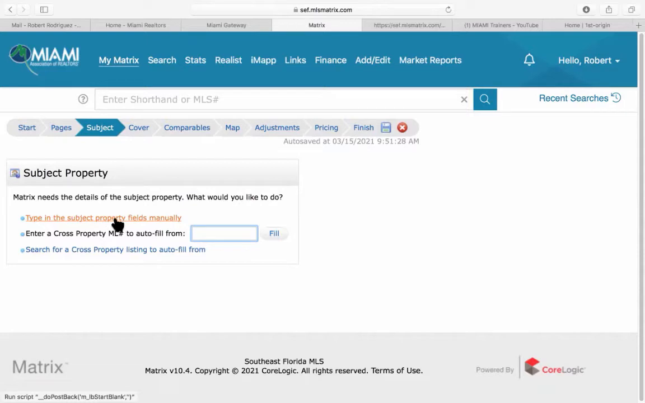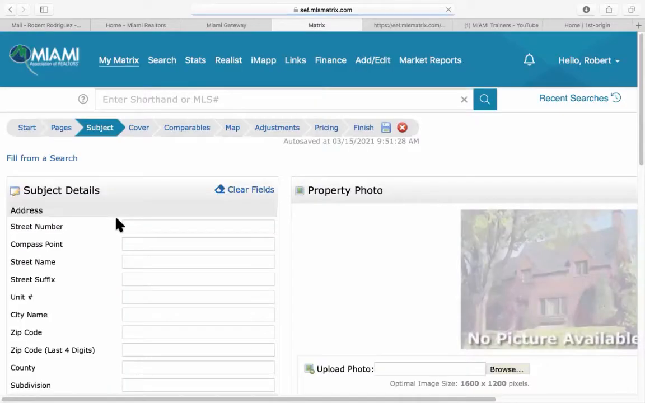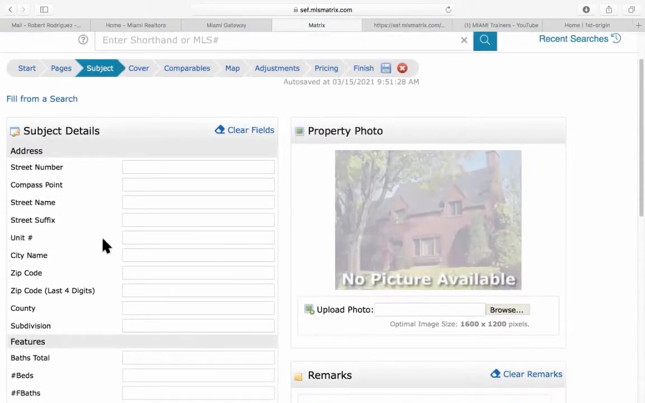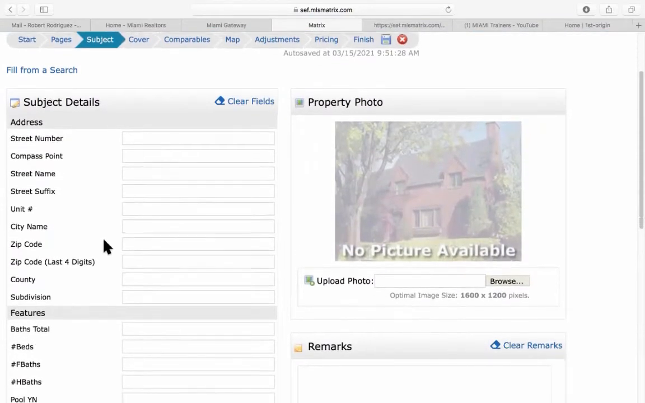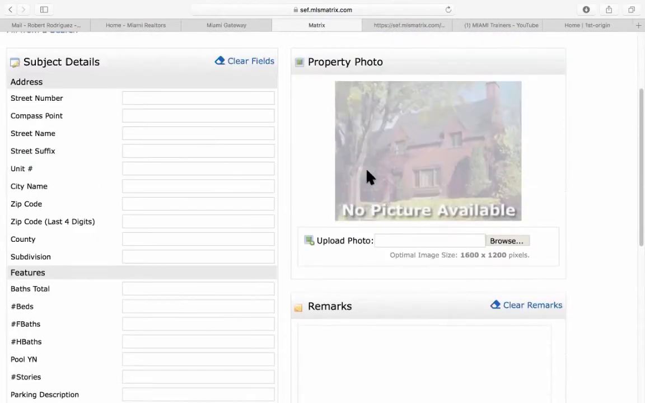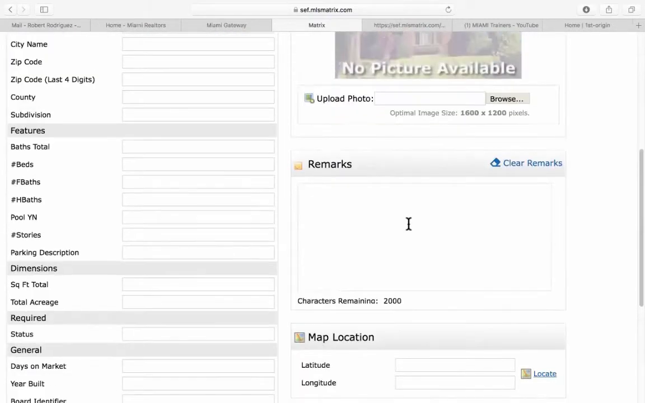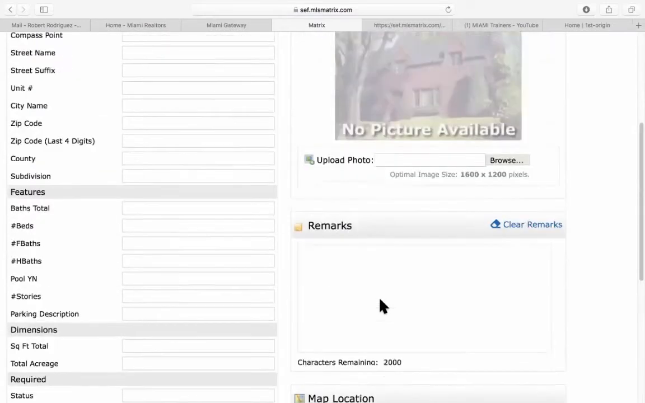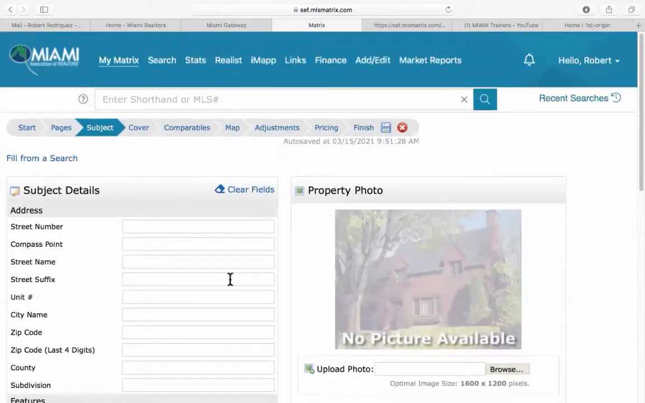So let me click on this here and show you what you're going to have to enter manually if the subject property does not exist in the MLS. You have to enter the street address, just simple features such as bedrooms and bathrooms and square footage. And then you want to enter a photo for the property and any remarks and map location. So what I'm going to do is go back. Okay, so fill from search right here.